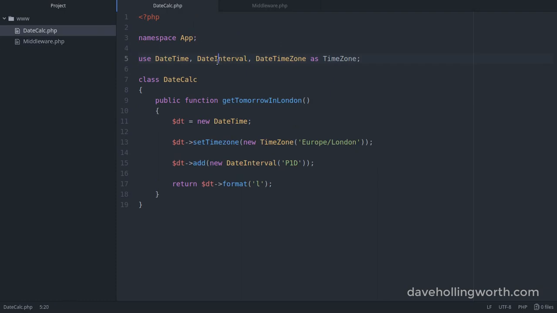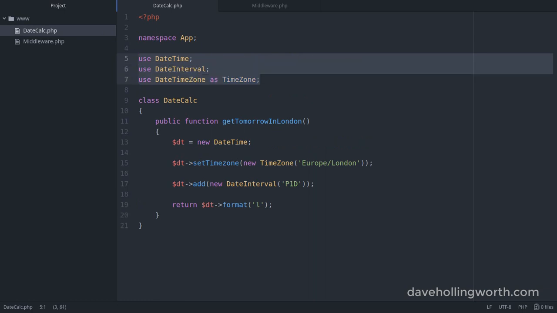The same for this DateCalc class. Instead of importing multiple elements with a single use statement, we should again have one per line. The reason for this is simply that it makes the code clearer and easier to read.